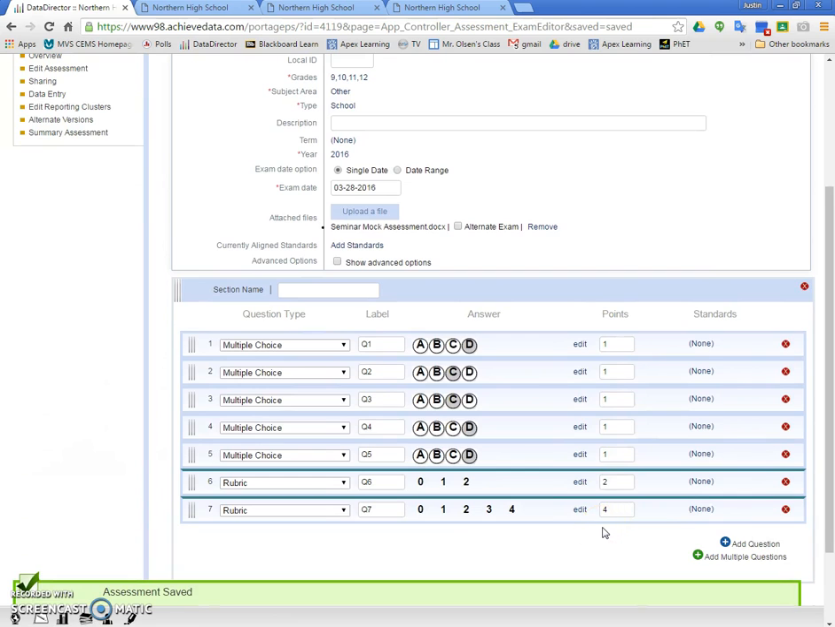I can always go back and change this, even if they've scanned their answers in. And let's say I accidentally marked C and this answer is supposed to be D. I can come back here and change it, and it's going to retroactively change all of the answer sheets that I've already scanned in here. So it's pretty reliable. The only thing you cannot do is add or take away questions. You can only change answers or point values.